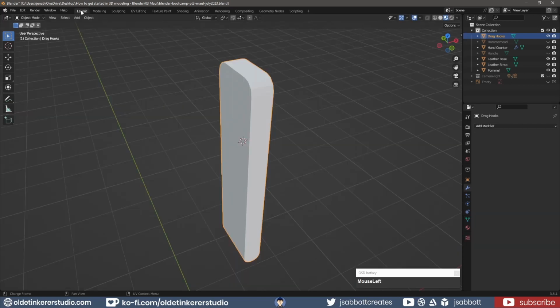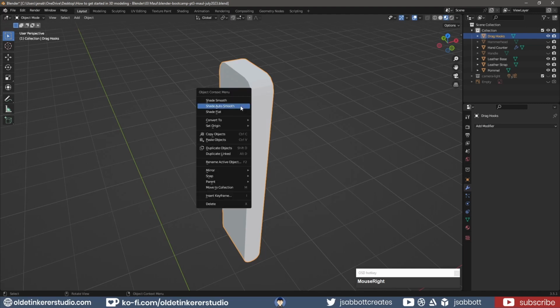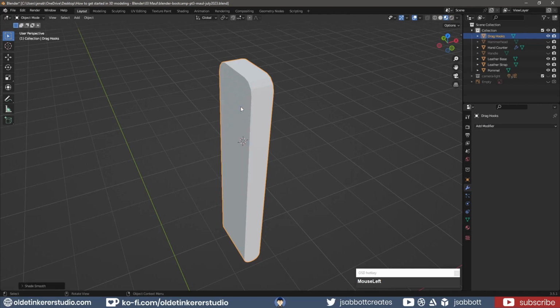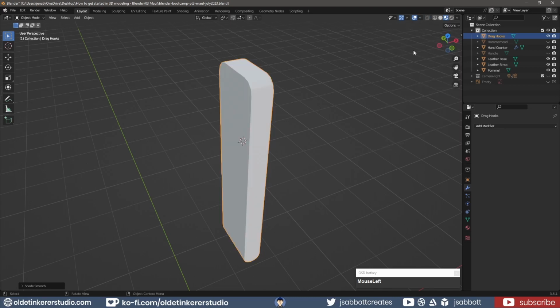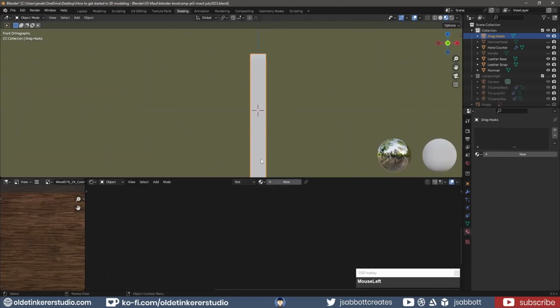Back in the Layout workspace, right-click on the drag hooks and choose Shade Auto Smooth. Under the Overlays menu, check the face orientation. Use Ctrl-A to apply all the transforms. Open the shading editor. Use the drop-down menu next to the material name and choose the metal material.